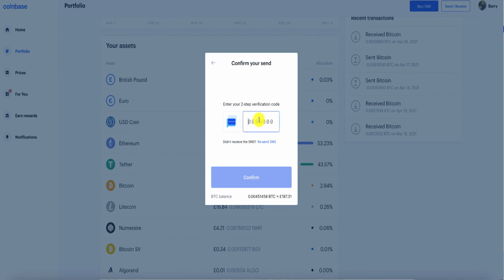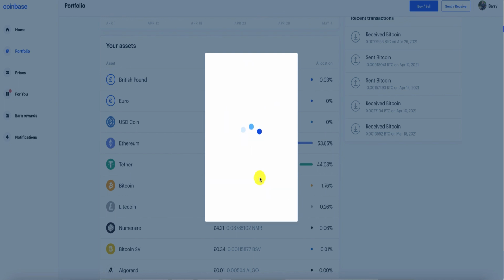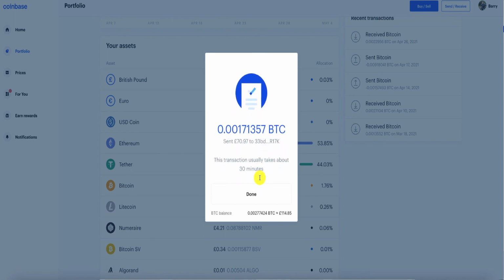So with your setup, what you will have is a confirmation code. It's going to send it now via my mobile device. And here it is. So I just need to type in the code. And then once that's done, click confirm. Okay, so that's telling me now that the money has been sent, or sorry, the Bitcoins have been sent, and the transactions can take up to 30 minutes.